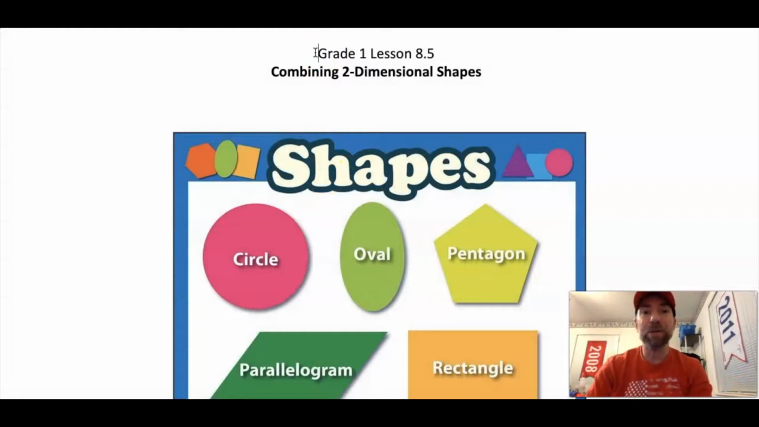Today, we are going to be doing grade 1, lesson 8.5, and this is called combining two-dimensional shapes. So we've been learning about shapes and we've been learning about polygons, but today let's refresh our memory.